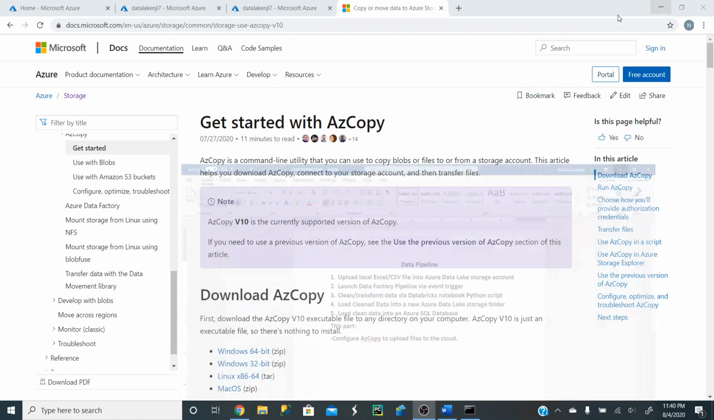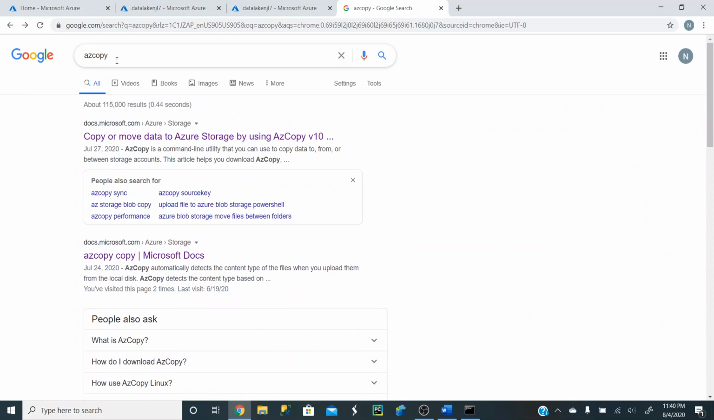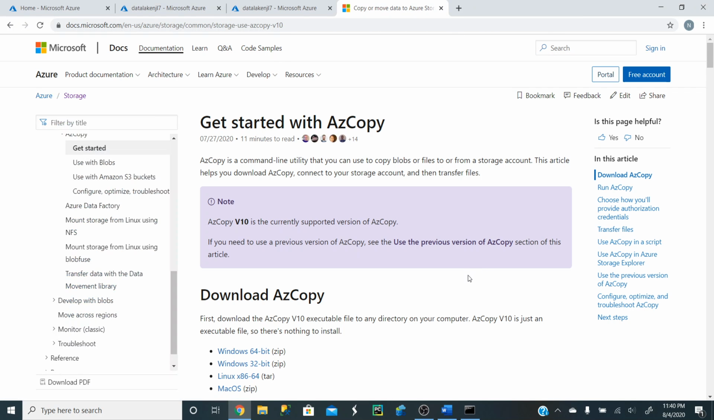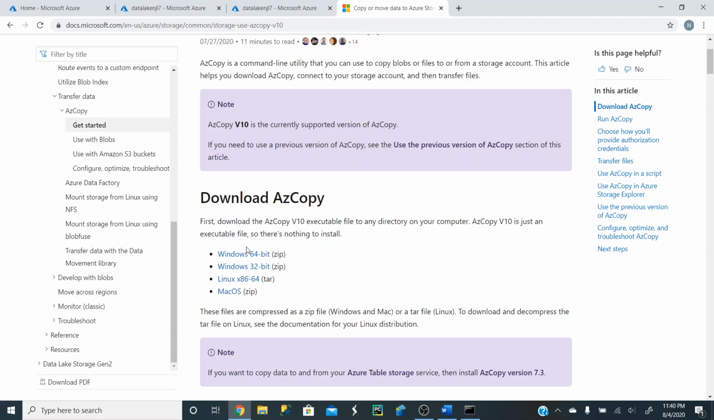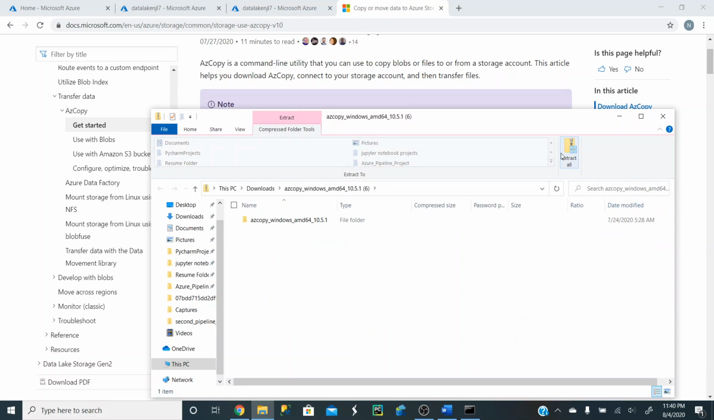The first thing you want to do is get started with AzCopy. To get there, just Google AzCopy and hit this first link, this first URL, and you're going to download AzCopy. You can do Windows 64 or Windows 32; let's do Windows 64, whatever you're working on. In the bottom left here, click on Open. You're going to extract this. When you hit Extract, it's going to ask you what folder you want to put it in. You can create a folder, or put it in any kind of folder you want, and save it in there.